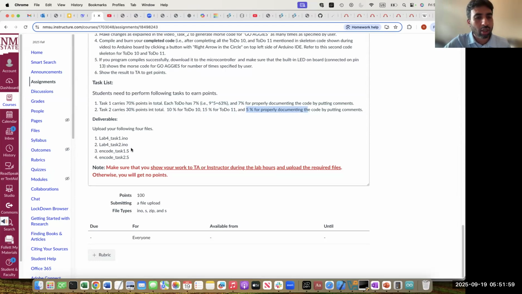And what are the deliverables? You need to submit the data files for both tasks, lab 4 task 1 and lab 4 task 2, and also you need to submit the .s file for both tasks, that is encode underscore task 1, named as shown here, and encode underscore task 2. Also make sure that you show your work to TAs or the instructor during the lab hours and upload the required files, otherwise you will get no points. If you don't upload your files and don't show the TA, we have no proof that you have completed your lab successfully.